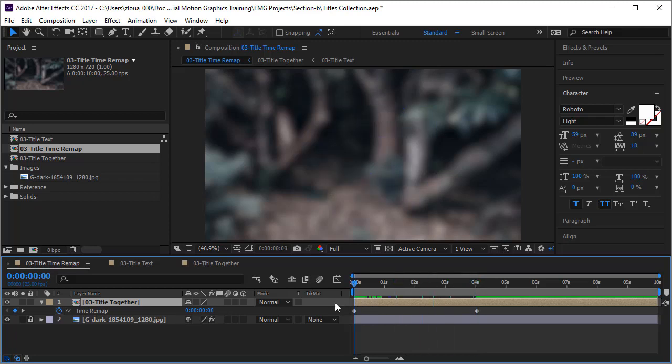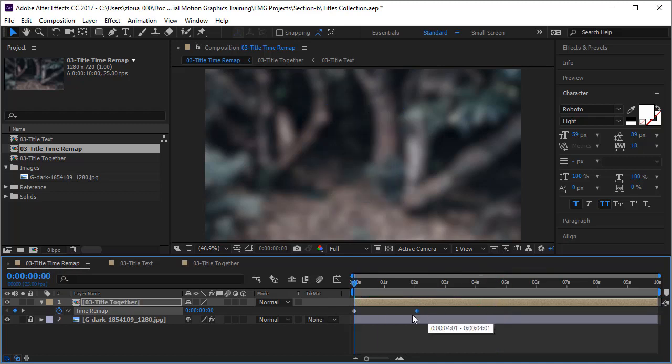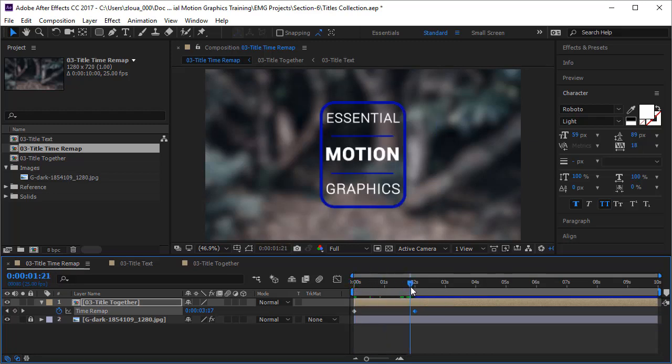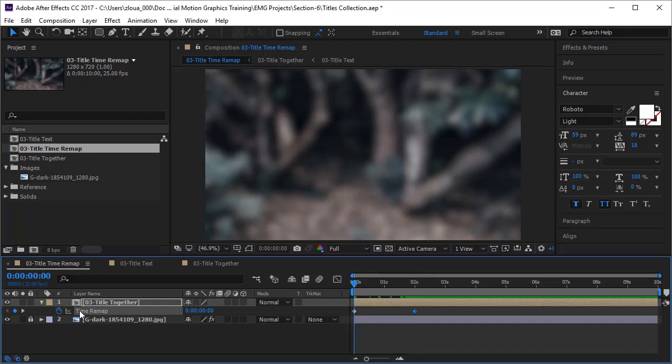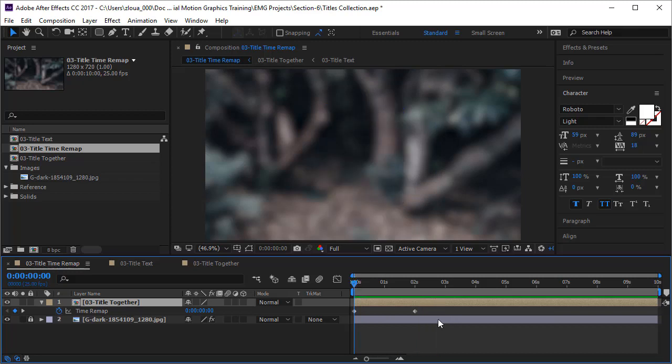So the time on the time remap is going from 0 to 4, and on the timeline of this composition it is going from 0 to 4. Now what happens if I take this keyframe and move it to 2? The keyframe is at 2 on the timeline of this composition, but the time remap of this layer goes from 0 till 4, and that's pretty amazing. It means we really speed up our animation. It becomes much faster.